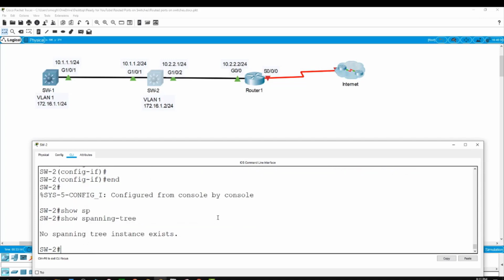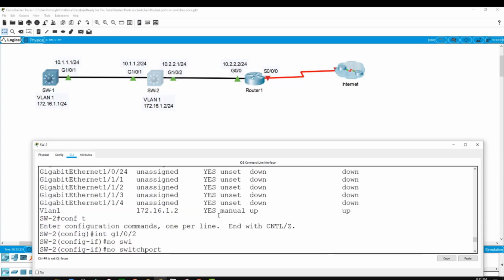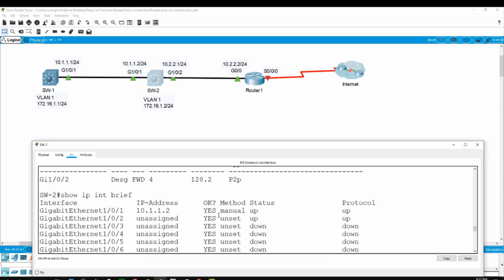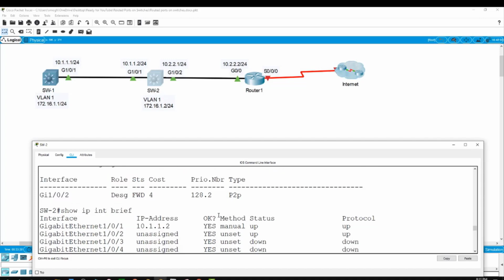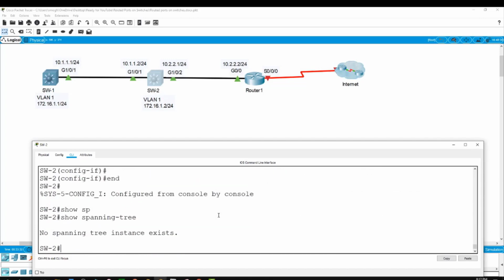Before we configured this port connected to router 1 as a routed port, it showed us this port listed as a designated port and in forwarding state. But now when I ran it, after I configured this port as a routed port, it's telling us no spanning tree instance exists.